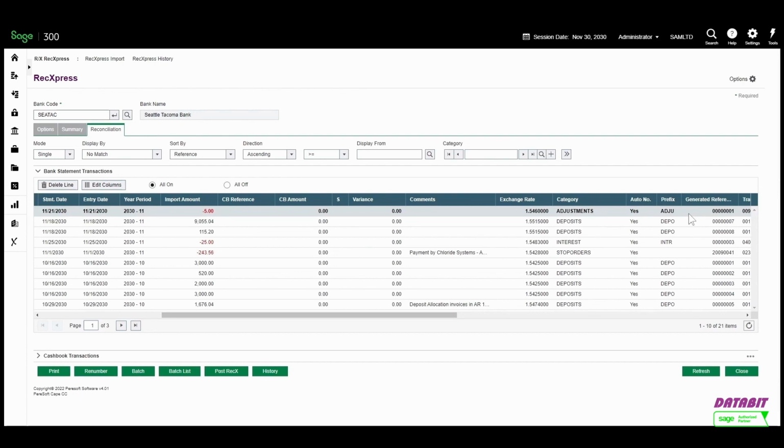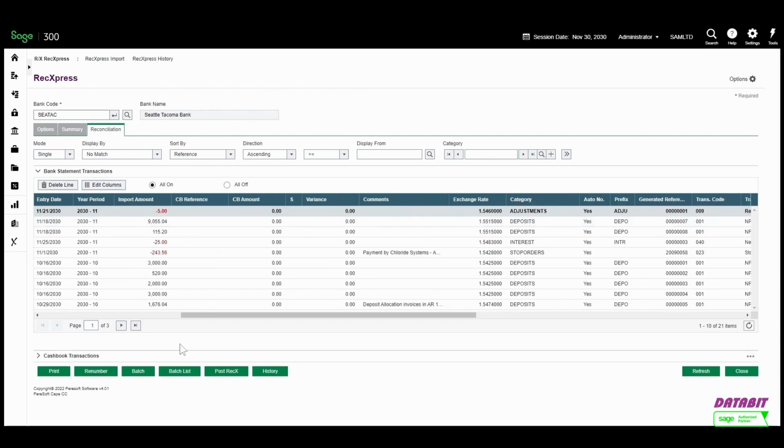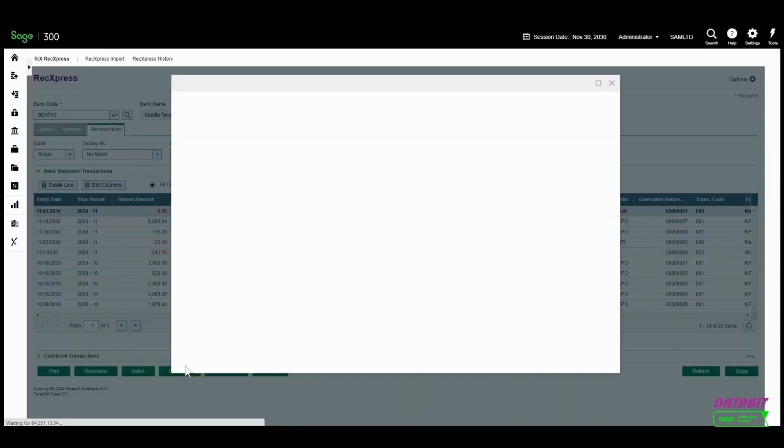Renumbering can be set up with a prefix in your rules template. You can use a prefix to identify the category the transaction belongs to. For example, DEPO for deposits. Once you have completed the renumbering process, you can go ahead and create your no-match batch. This will create Cashbook entries for the transactions RecXpress could not find using your bank statement. You would create your no-match batch and then post it.